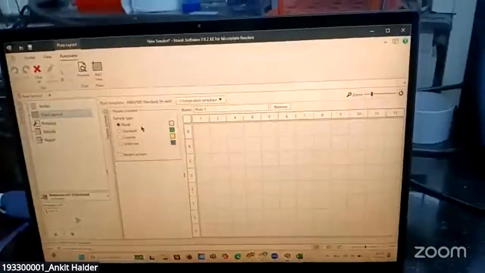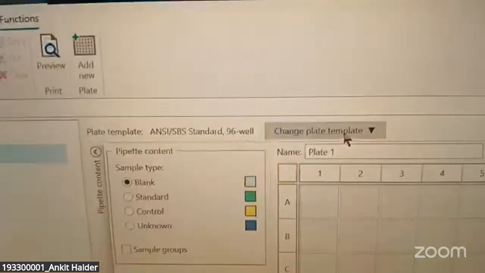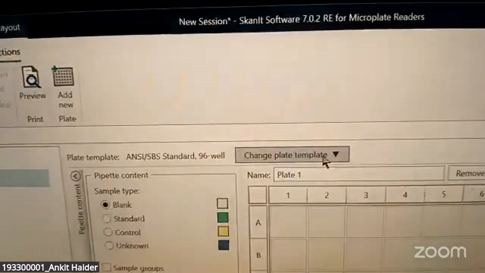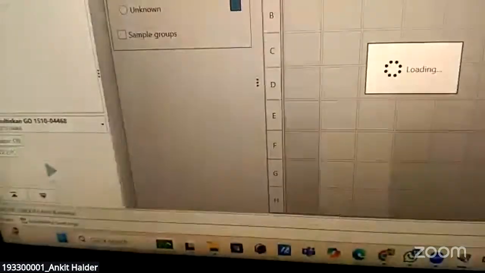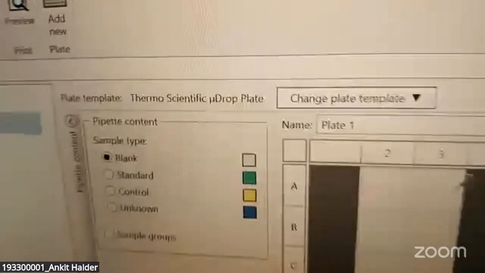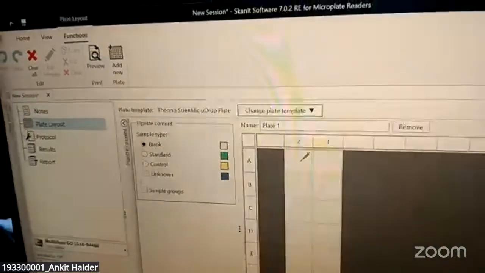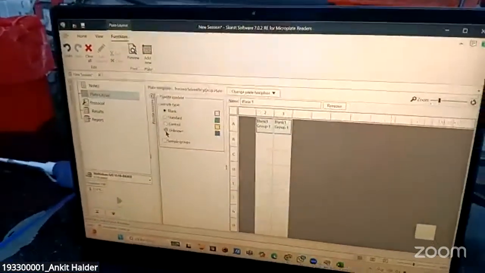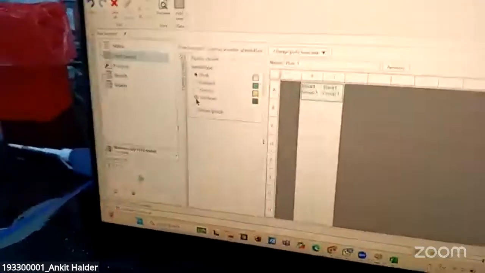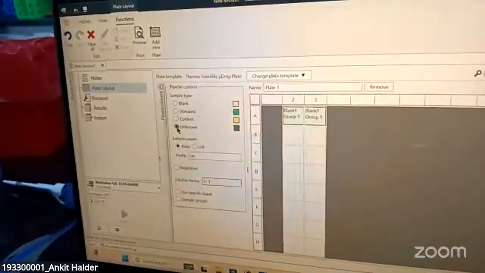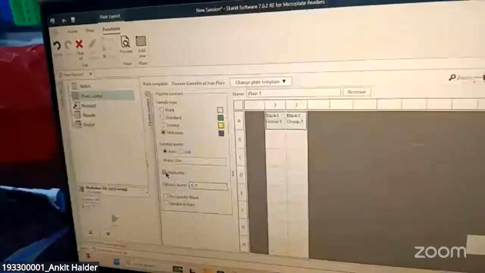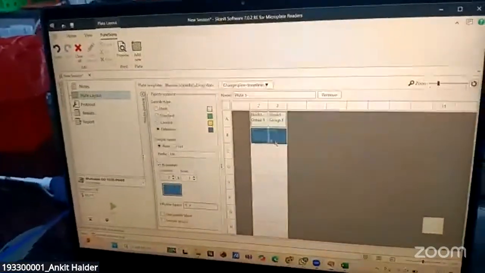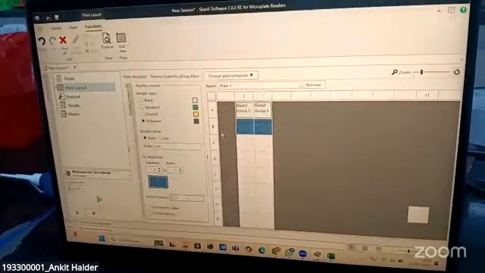You can see there is a plate layout here. We need to first set the plate template. This is a micro droplet plate, you can see Thermo Scientific micro droplet plate. I'll choose it. I have already put the two blanks here, so I'll keep blank in these two tabs. Then I'm going to find out the concentration of the peptide, so I'll set unknown here. I'm keeping it in replicate, and I keep that in B. Okay, so now I have set the plate layout.